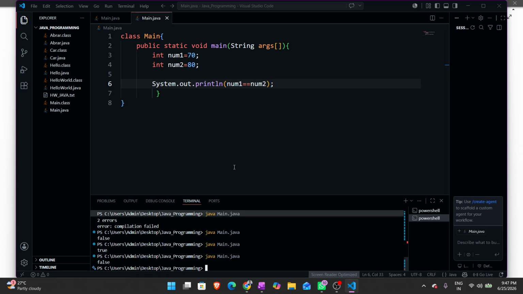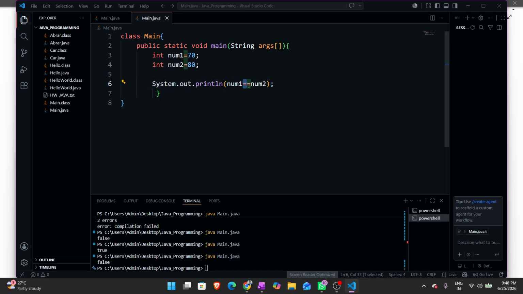What does equal to mean? Equal to means checking whether num1 is equal to num2. If I write only a single equals, it is the assignment operator. So this is used to compare both values. If we are comparing strings, in strings we have dot equals. We will be learning it later. So this is to compare numbers.